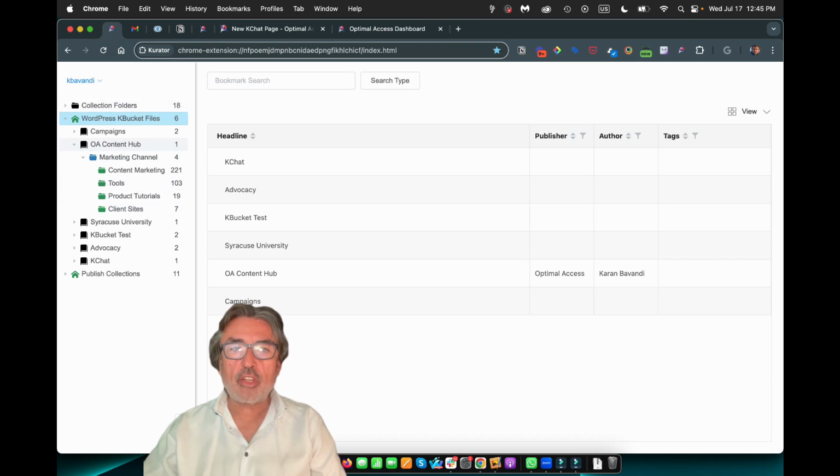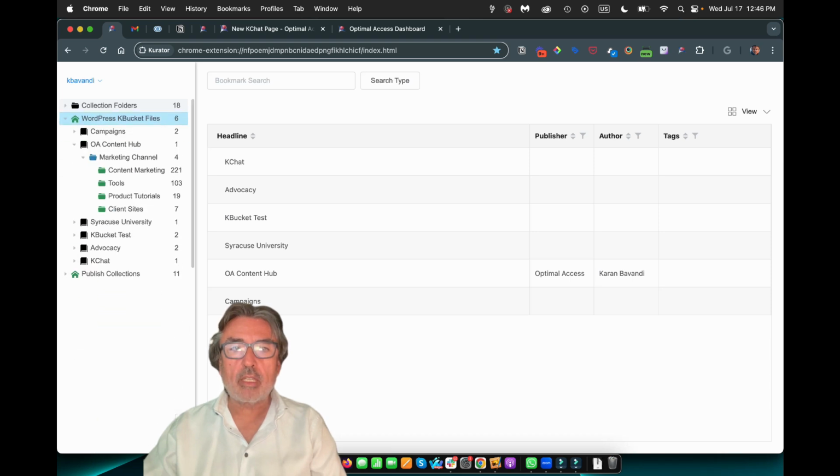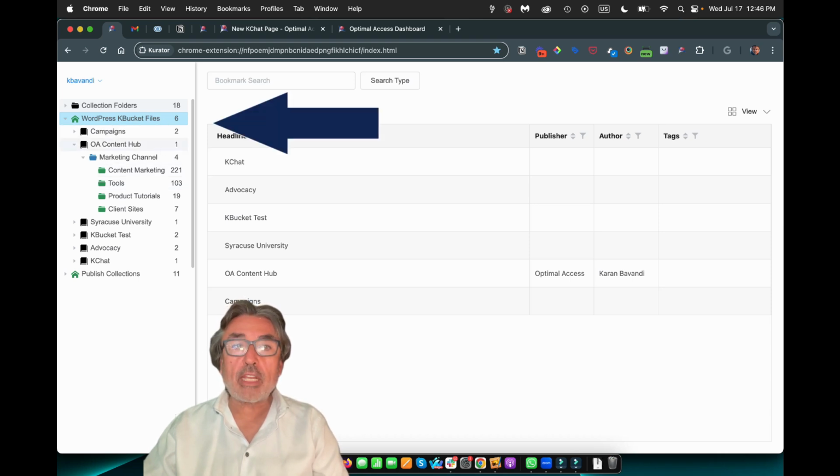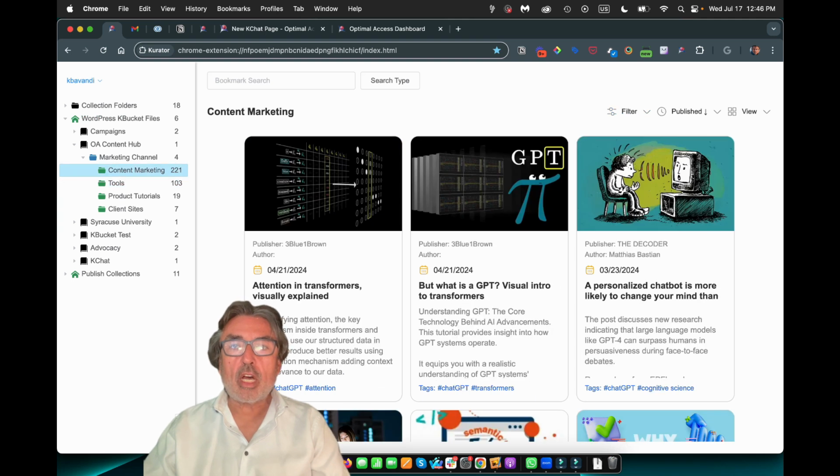You can see that Curator has 3 sections. Your collection folders, where you have all of your different content channels. And then under the WordPress KBucket file, you can create individual files and attach different collections to them. And these collections are what's going to be the source of your KChat.